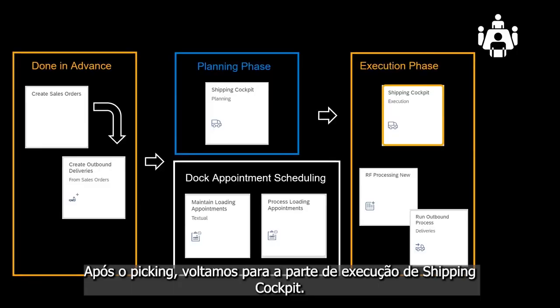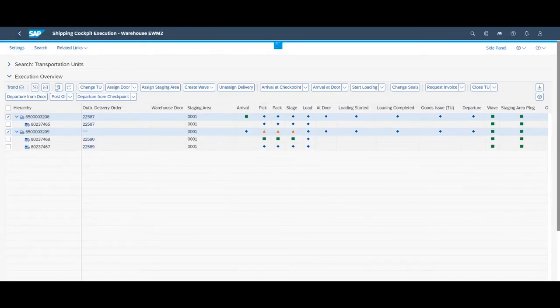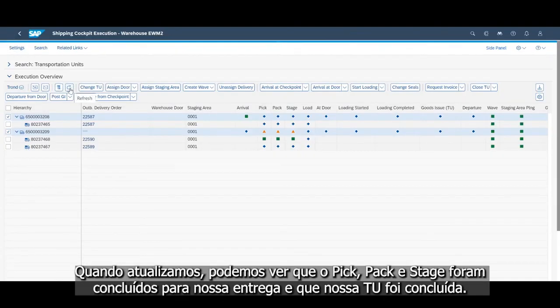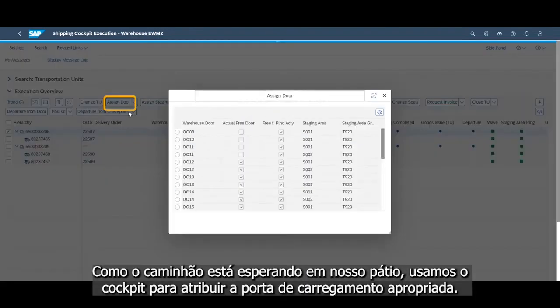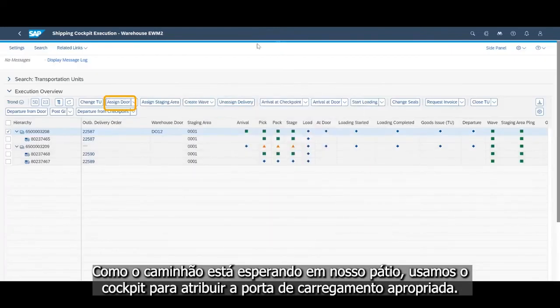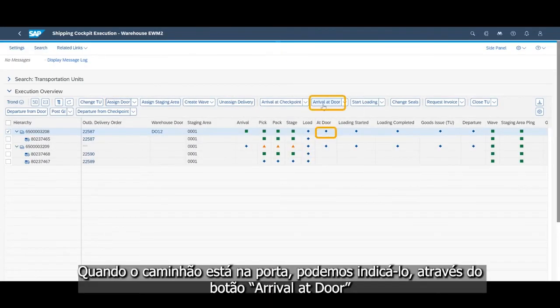After picking, we go back into the shipping cockpit execution app. When we refresh, we can see that pick, pack and stage has been completed for our delivery and that our TU is completed from that perspective. Since the truck is waiting in our yard, we use the cockpit to assign the appropriate loading door. When the truck is at the door, we can indicate that through the Arrival at Door button in the cockpit.